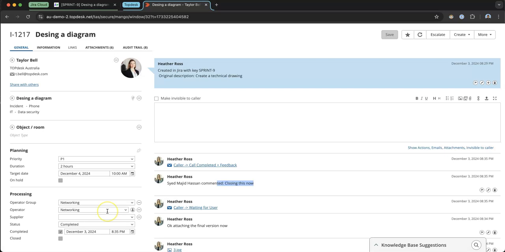So hopefully you get some ideas around how you can use Exalate to kind of synchronize your workflows between Topdesk and Jira.